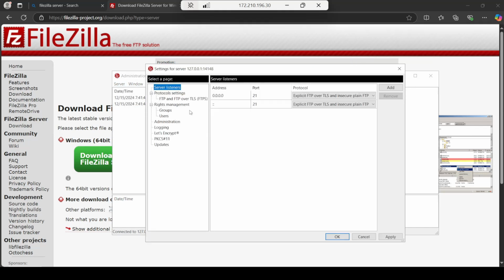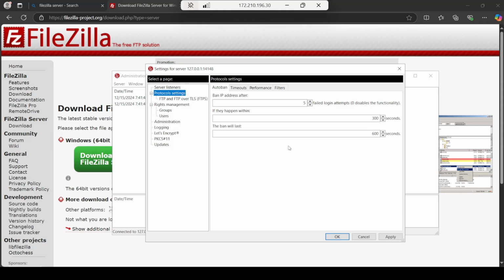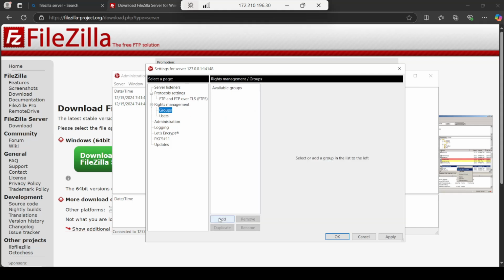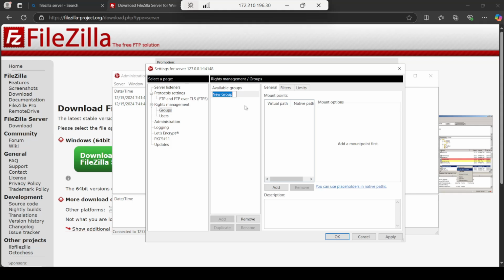Okay, so here go into protocol settings, and this is where you can set some cool things like whether you want to ban them for some time after say 5 failed attempts, or you want to be stricter and go with 3. You can also set the ban time over here, like an hour, for example, and things like that. But what we're really concerned with right now is the groups and users. So go into groups, and we'll create our first group here, and I'll explain more of this in a minute.